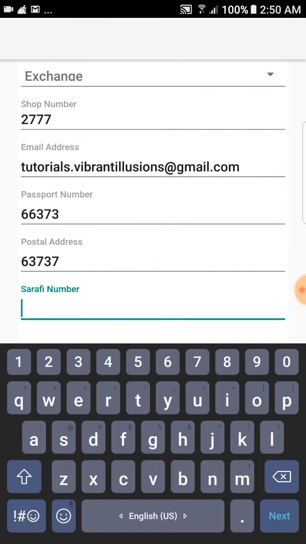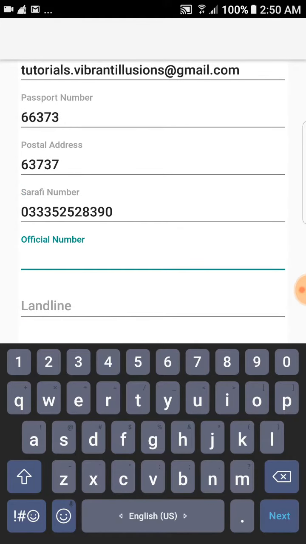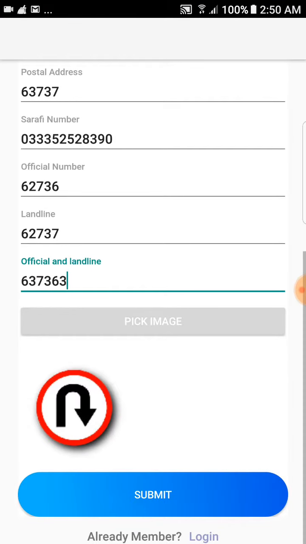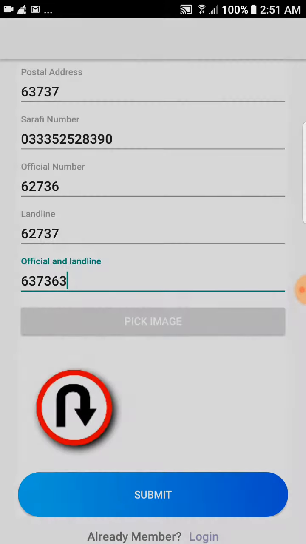Sarafi number. This Sarafi number is important, right? Let's say 333 5252 8390. Some number over here as the official landline. Now I'm going to pick my image. Let's say I select this image and click on submit. Once my account is created, it will be redirected back to the login screen.